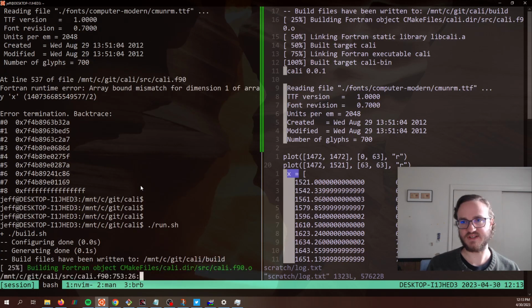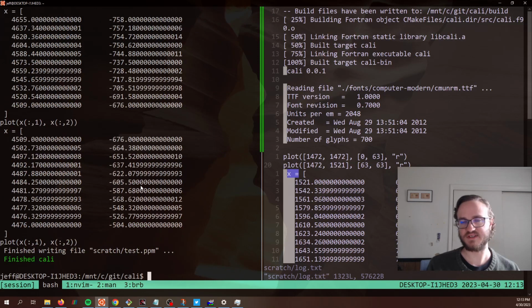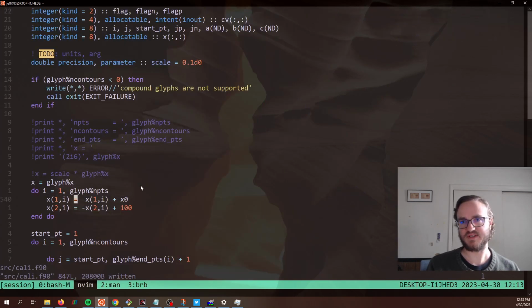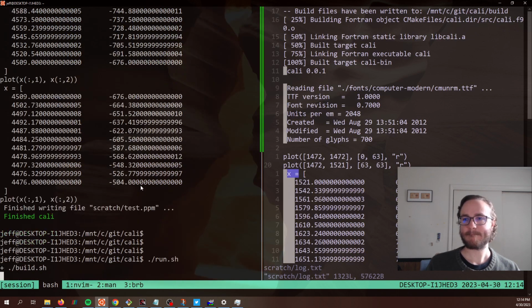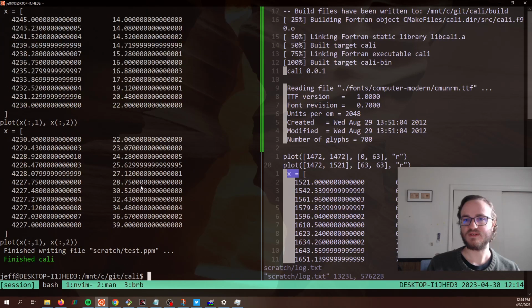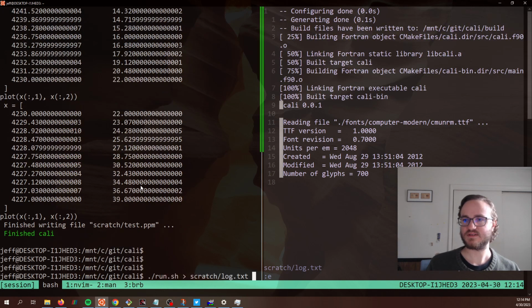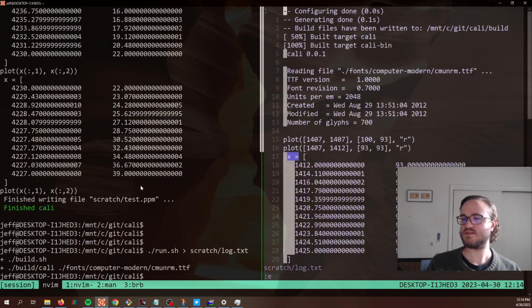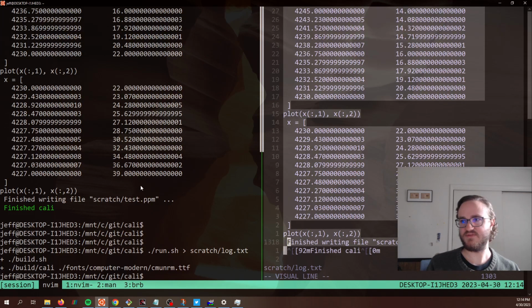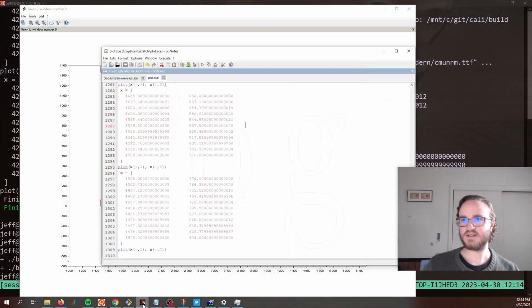So let's do it without the scaling. Okay, the scaling was the problem. And I should be able to scale it in here. That seems to be okay. And then this should, it doesn't do anything. Oh. It should invert the image in Scilab.